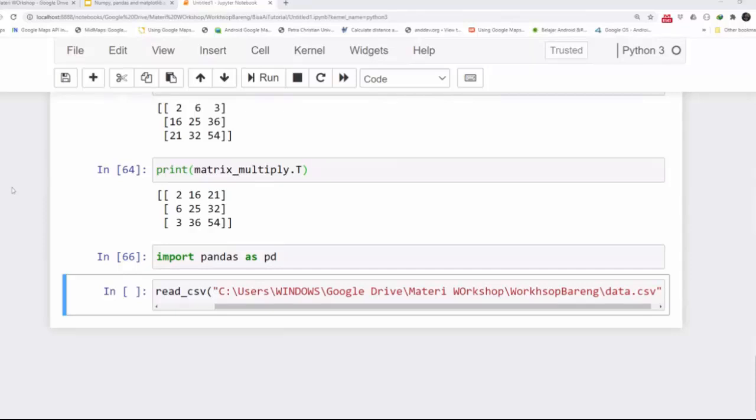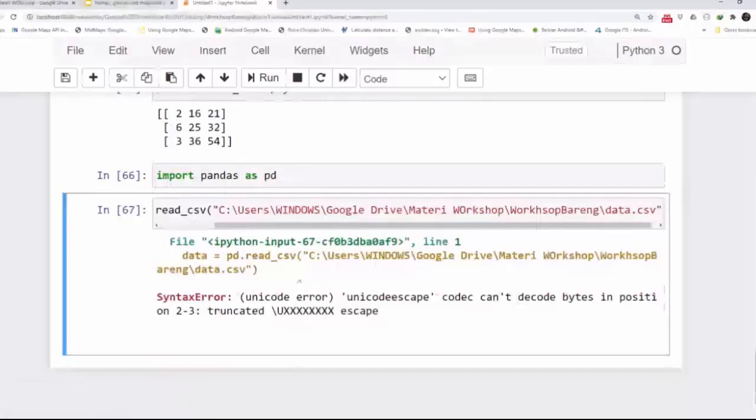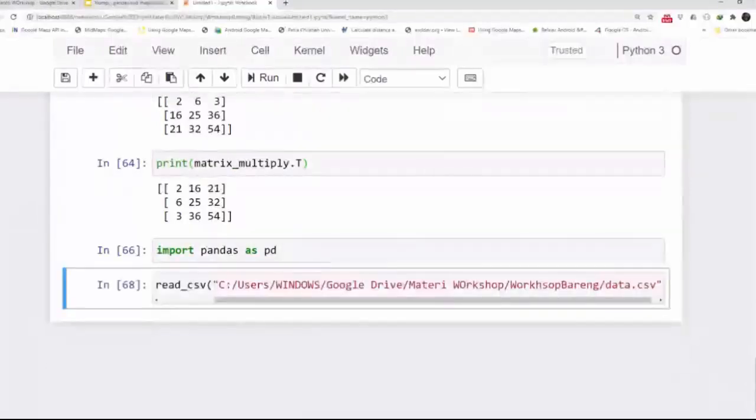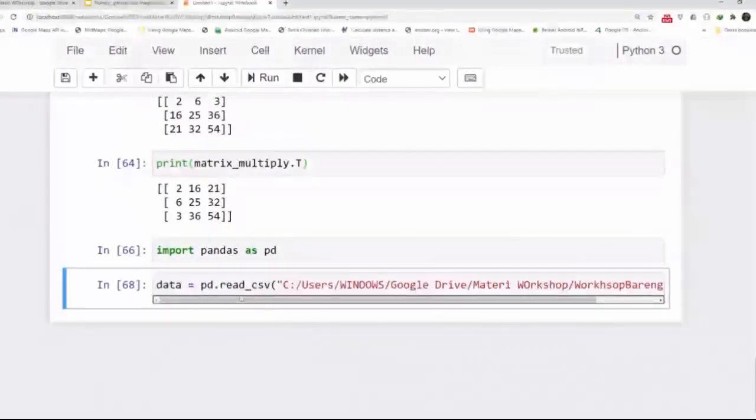Okay, when you compile it, it will show an error here: Unicode escape codec can't decode bytes in position 2-3, truncated. The path contains backslashes, so remove them and change them to slash, like what I did here, and run it. Okay, so the CSV file is now saved to the data variable.